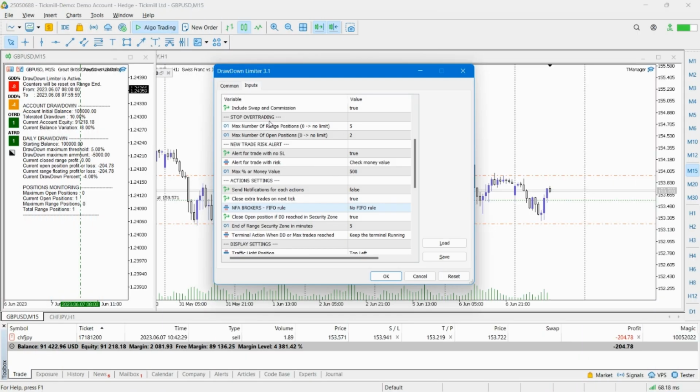Beyond overtrading, basically you have alerts when you're taking risky trades. Risky trades are trades without a stop loss. So whenever you have a trade that is set without a stop loss and this is activated, you're going to receive an alert or a notification telling you that you now have a trade that is running without a stop loss.